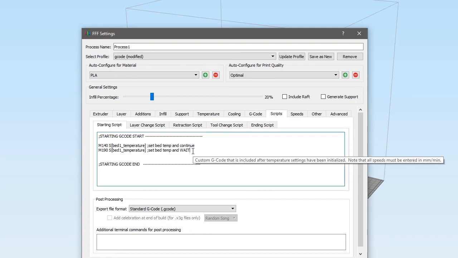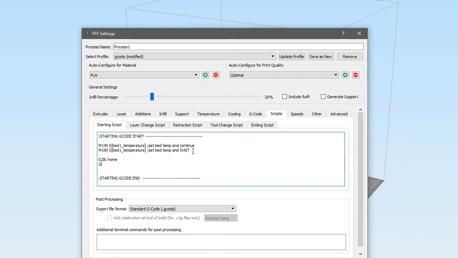So anyway, now my heated bed is up to temperature. I'm going to do a homing, and that's G28, so that's pretty simple. And then in my case, because I do have bed level compensation, we're going to do a G29. So let's do bed level measurements.